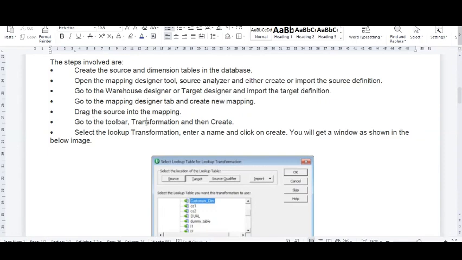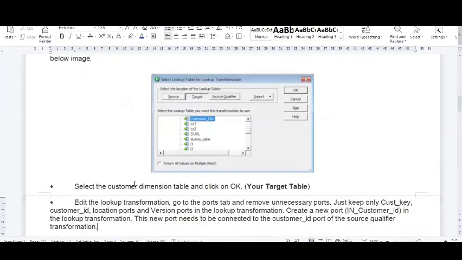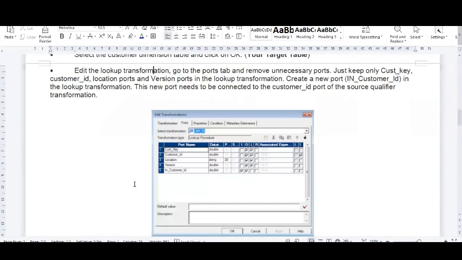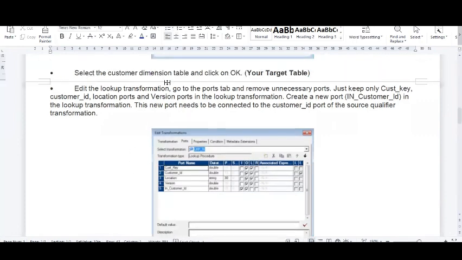Go to the toolbar, Transformation, and then Create. Select the lookup transformation, enter a name and create the lookup. A window like this will appear. We are creating the lookup just for validating the existing record. Select your dimension table target and click OK. Your target table looks like this.